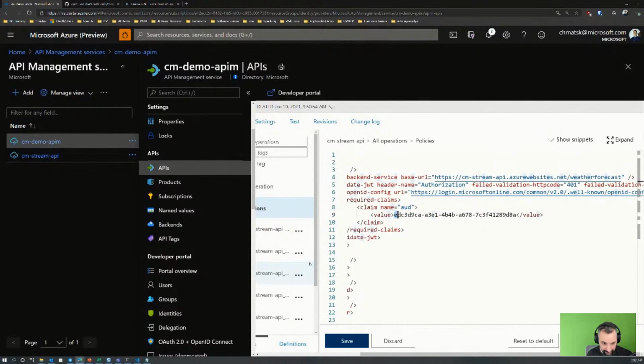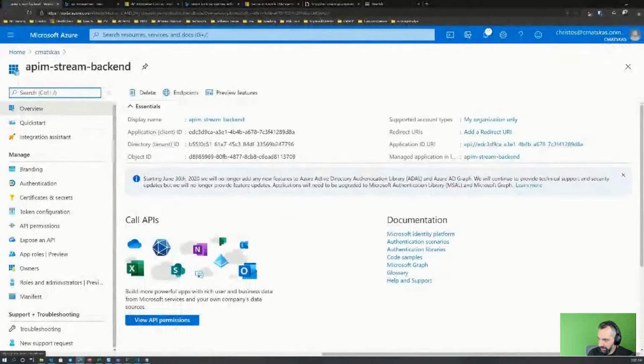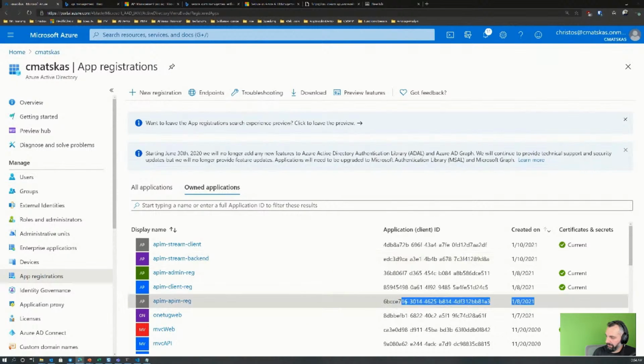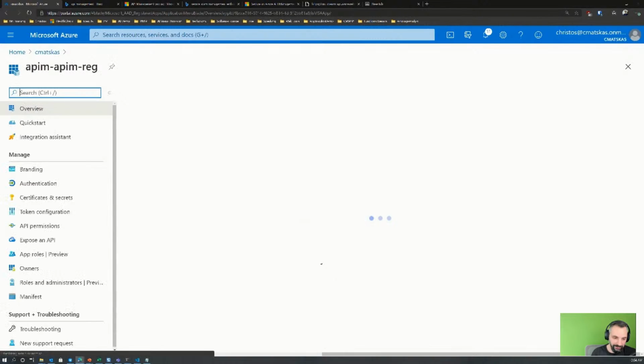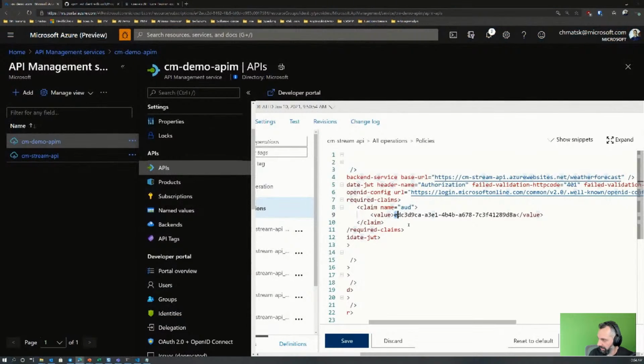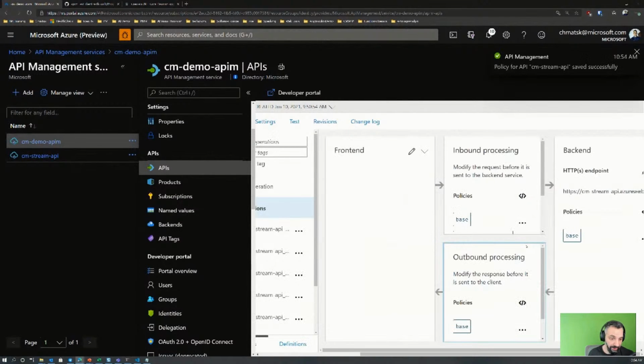Easy to fix. So all we need to do is go back into the app registration, go here, find the API app, so 6DCCE, copy that. I mean, I could have copied it from the actual token, right? But copy that, and then go back to our API management. So many windows, I'm getting lost here. Save that. And now I think it's going to work.